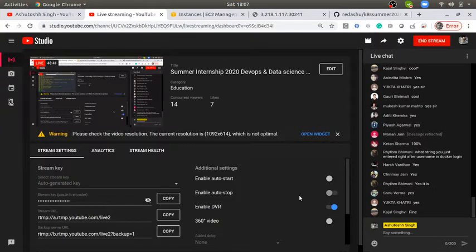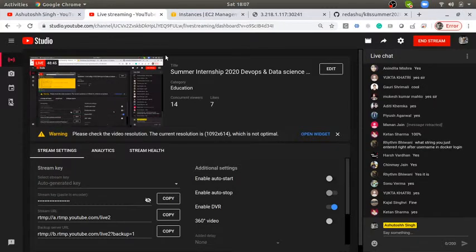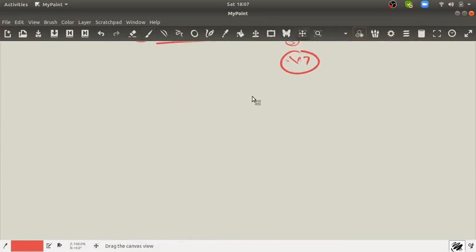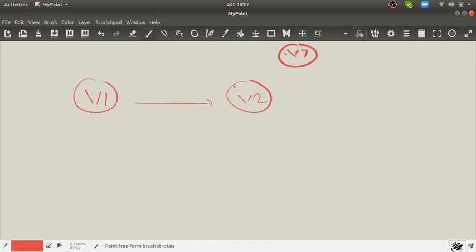Alright. Now, time for upgradation of application. So let's say my application is version 1. Now I want to upgrade my application, or I want to update my application from version 1 to version 2. Okay, and what I can do, first of all, before upgrading, I can show you one thing.